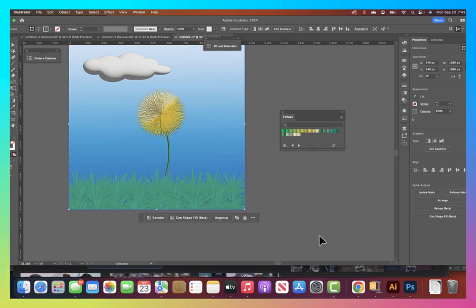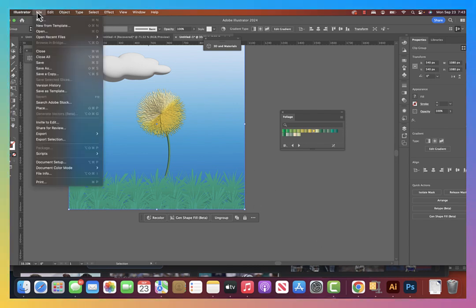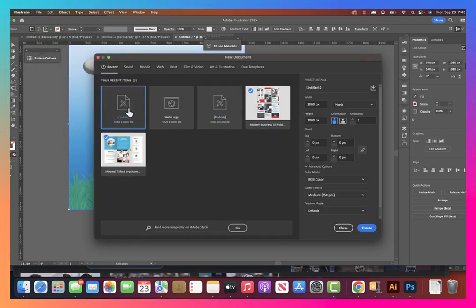Okay, so I'm starting on a new document. So File, New. I want 1080 by 1080. I'd like it to be 150. RGB is fine. Click Create.